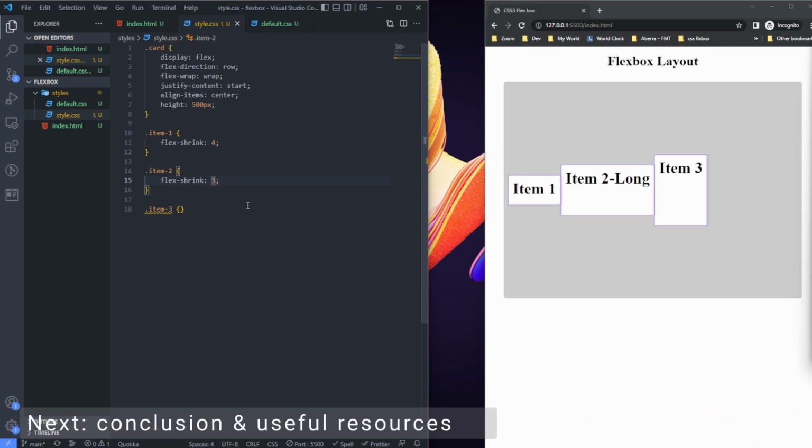In the next video I'm going to combine some of these properties we've talked about to align some items. I am also going to share some useful resources about Flexbox that can help you accelerate your learning. So yeah, follow me on to the next video and let's finish it up.